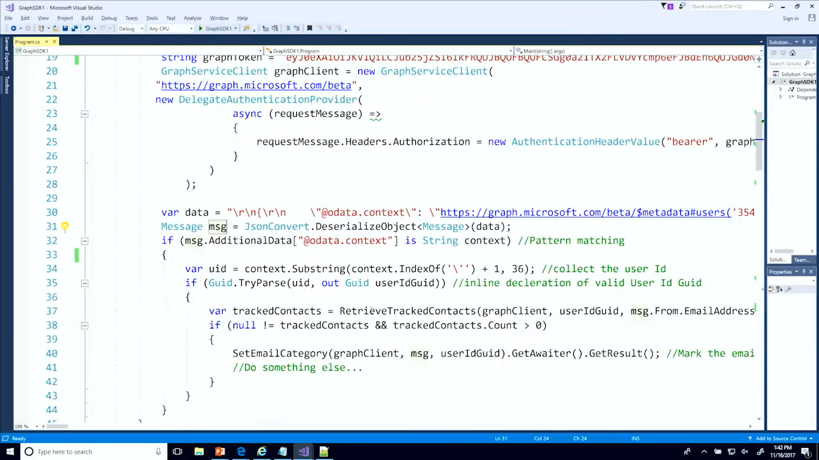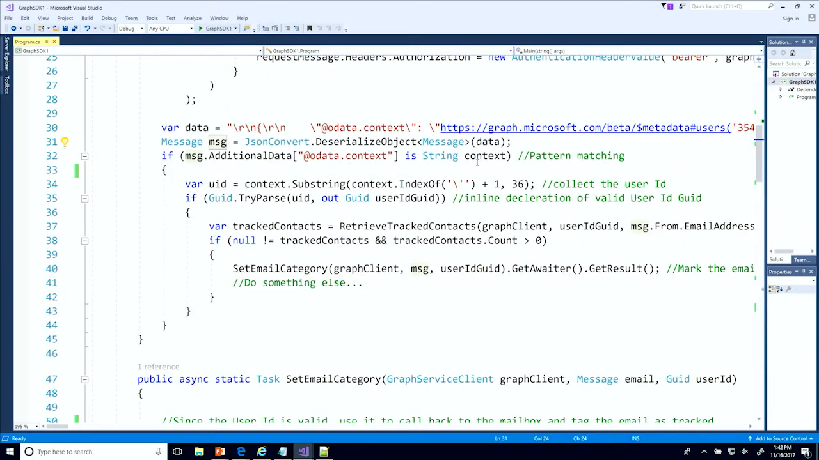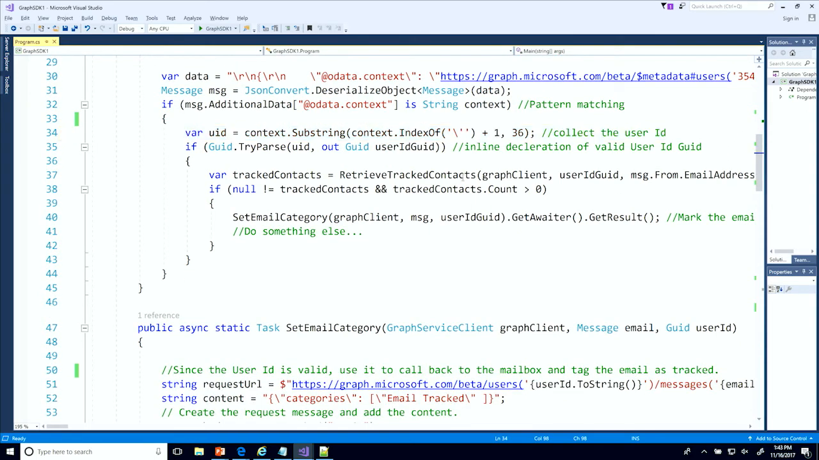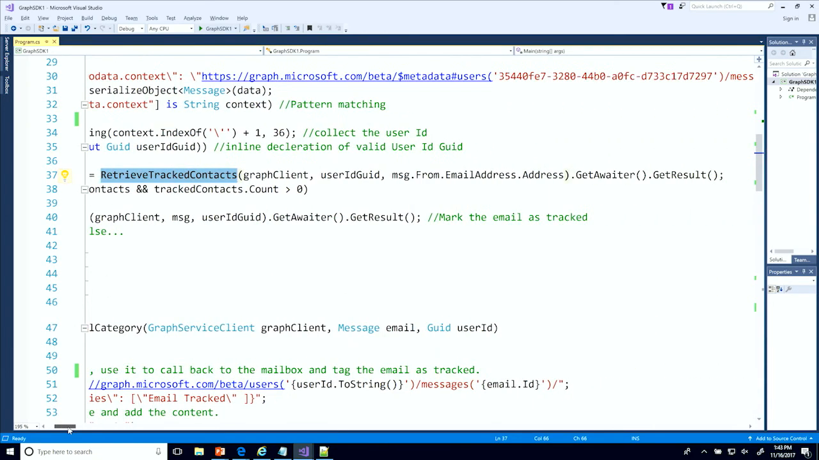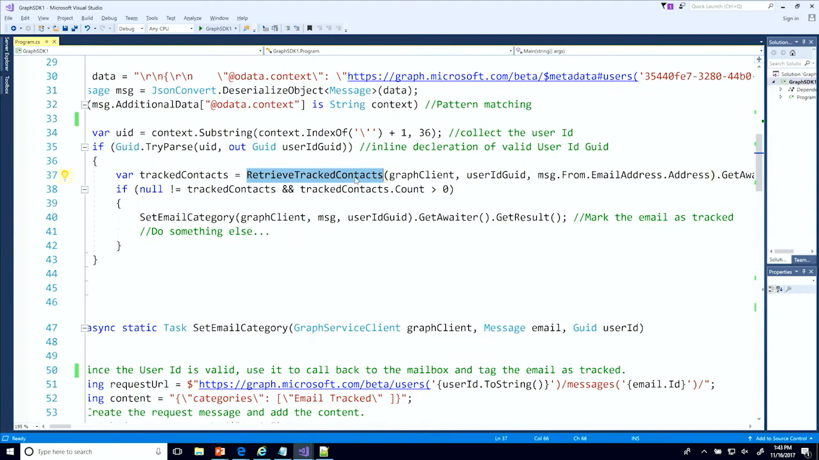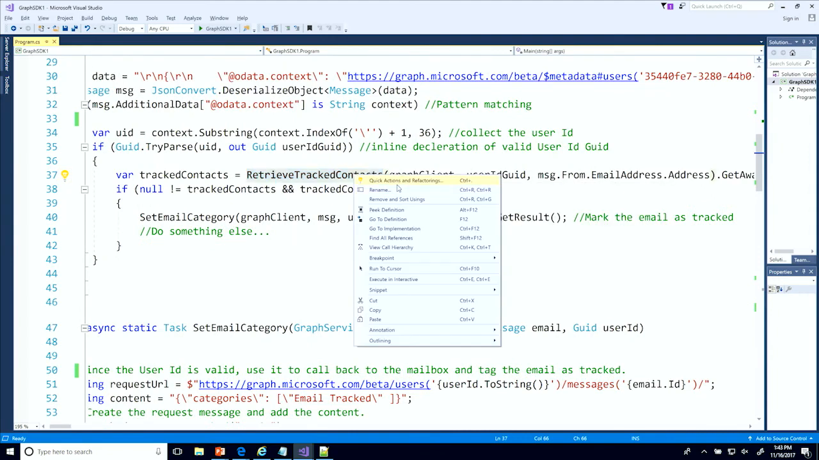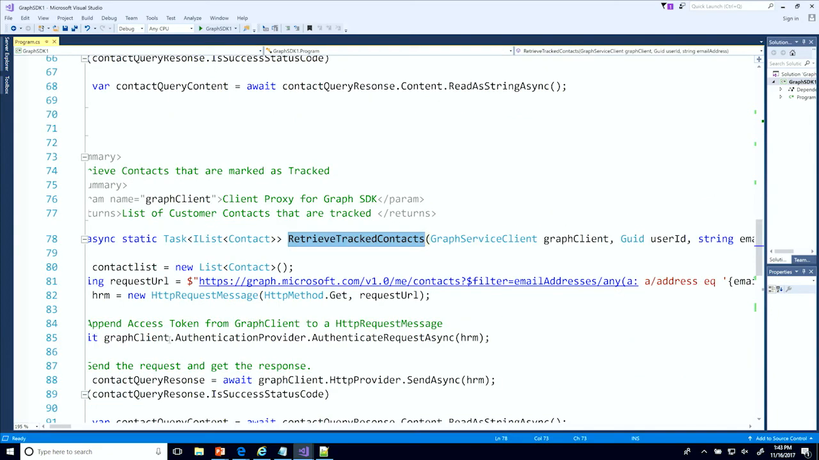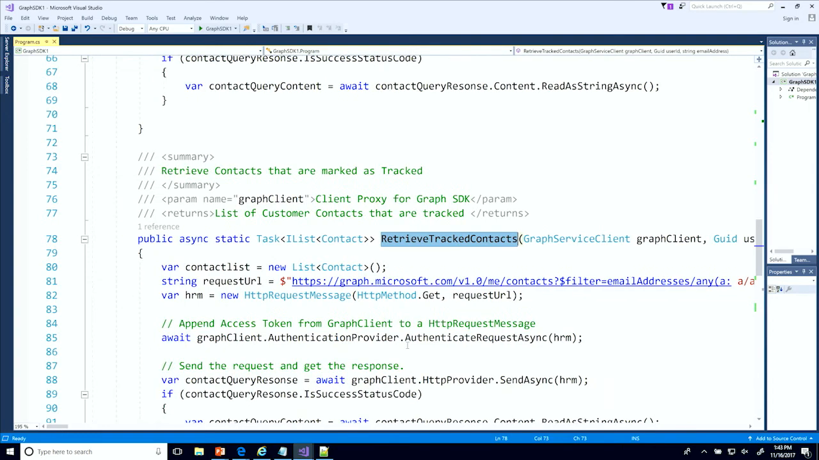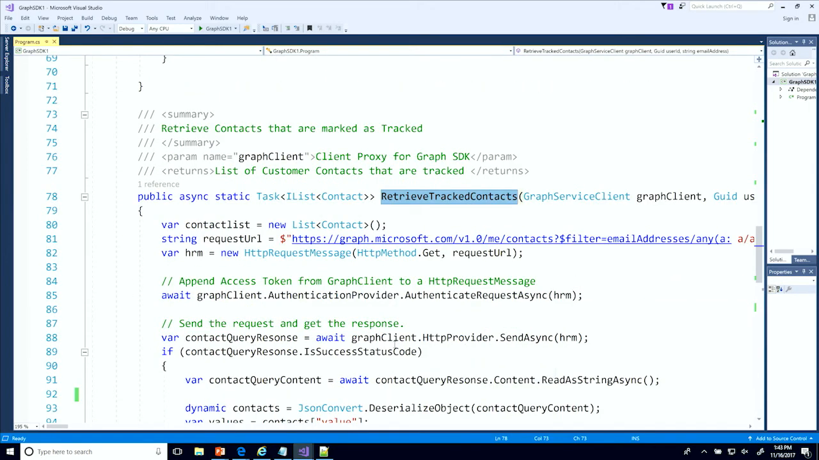Once I have this message object, I can do some stuff with it. I can extract the user ID out of it, so I know what email box it came from. Now I know who the sender is, the from, so I'm going to parse that off the email and pass it into my separate function, which lets me determine whether they're tracked or not. The way I determine that is I'm going to use a schema extension.